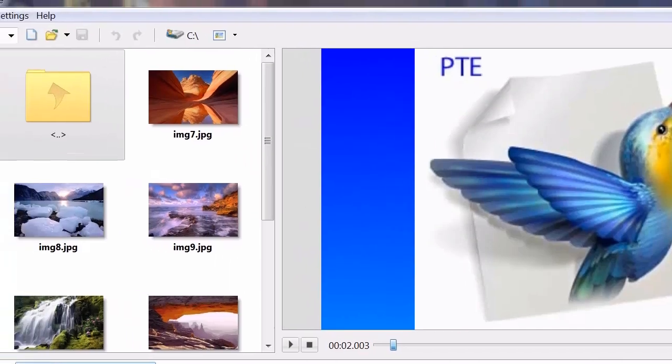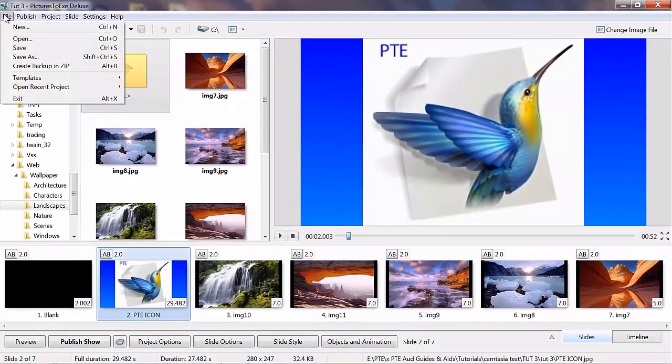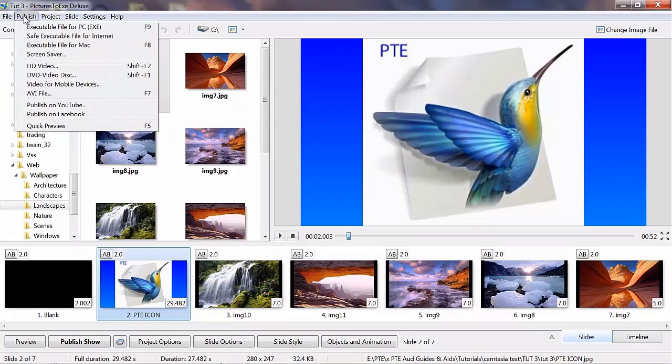Just to run through the items on the top toolbar again, clicking on them opens them up. And you've got various options there, which when you're starting out, you need to just click on each one and see what it does. You can't do it any harm. Same with publish. Now publish is when you've finished your first show, you can publish it in various formats. The normal one is an exe file.